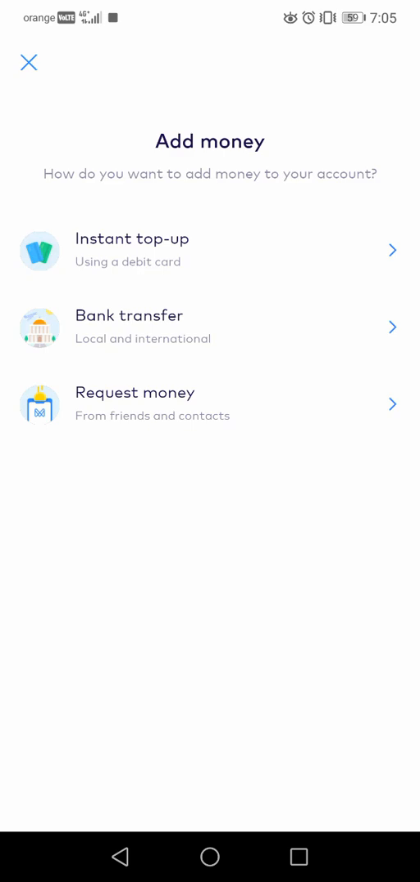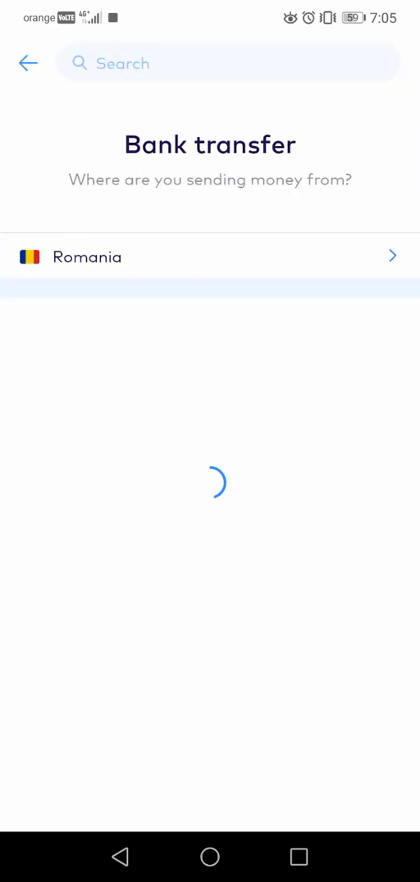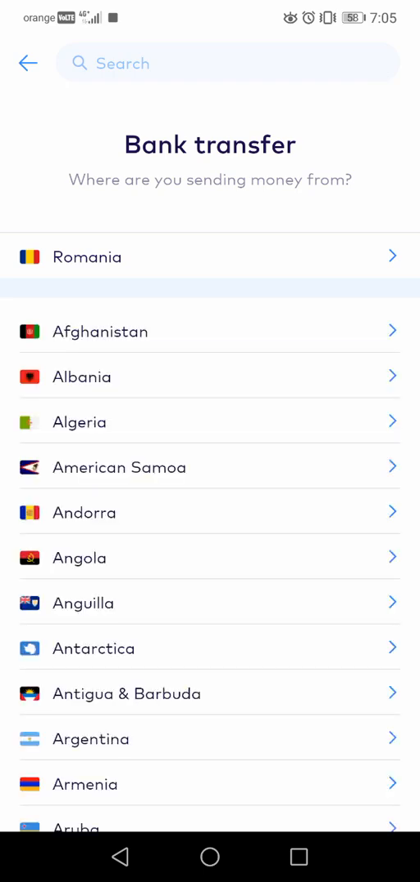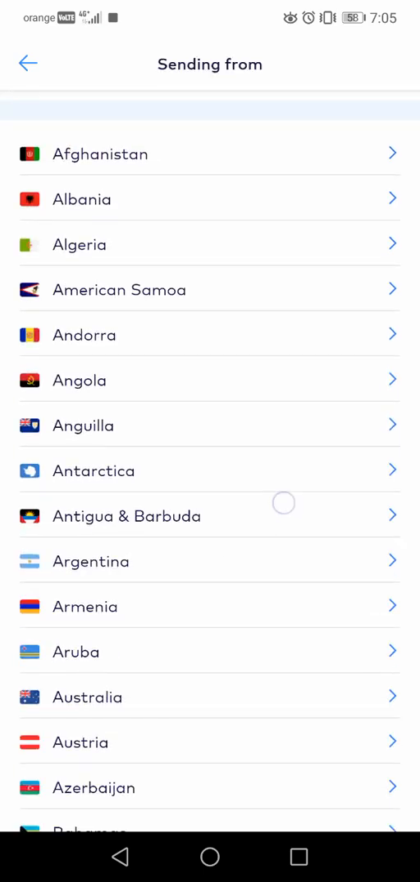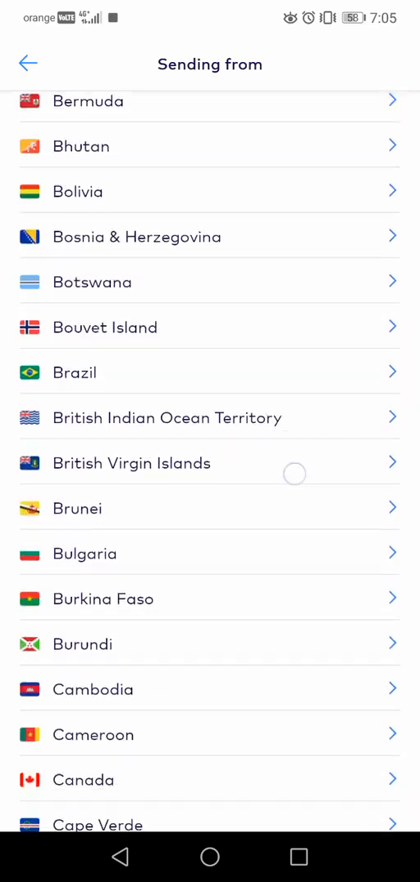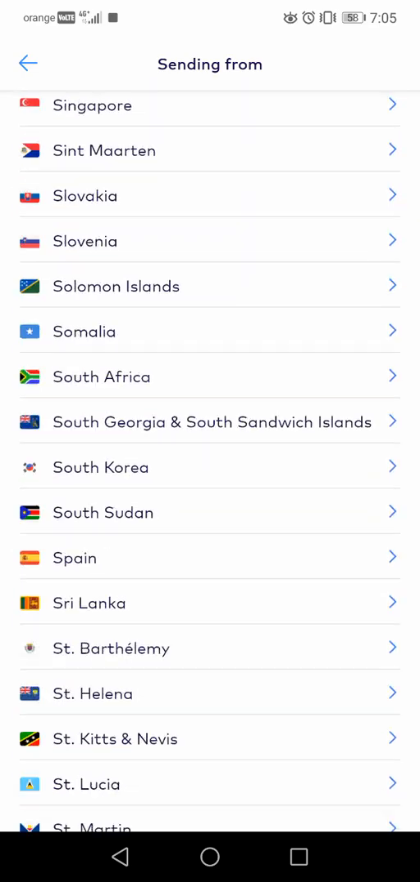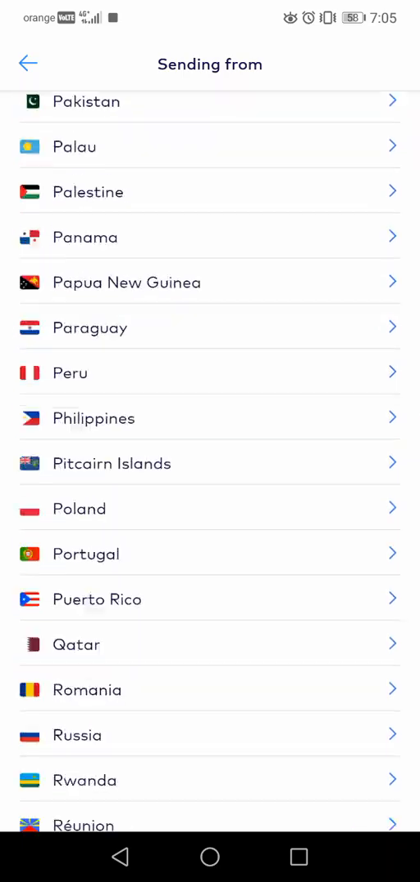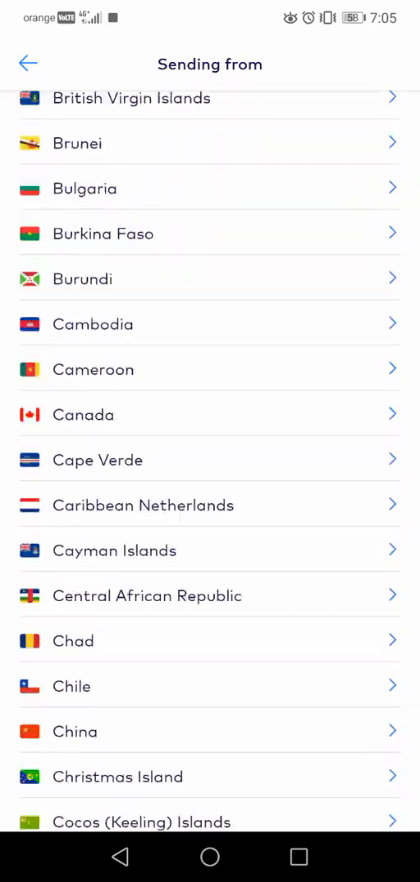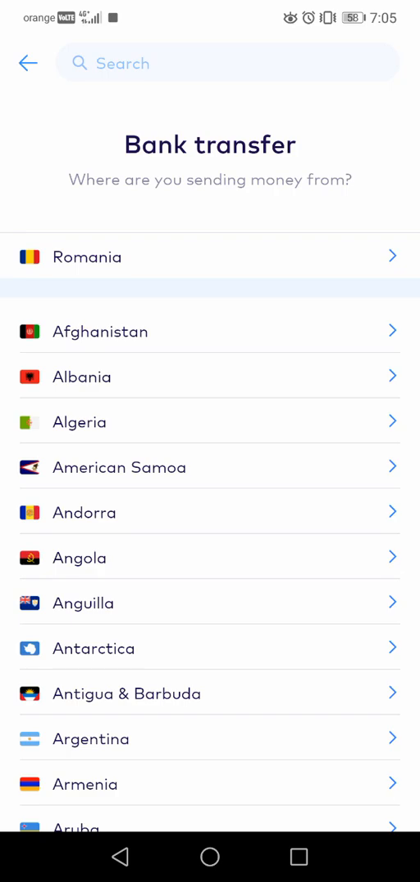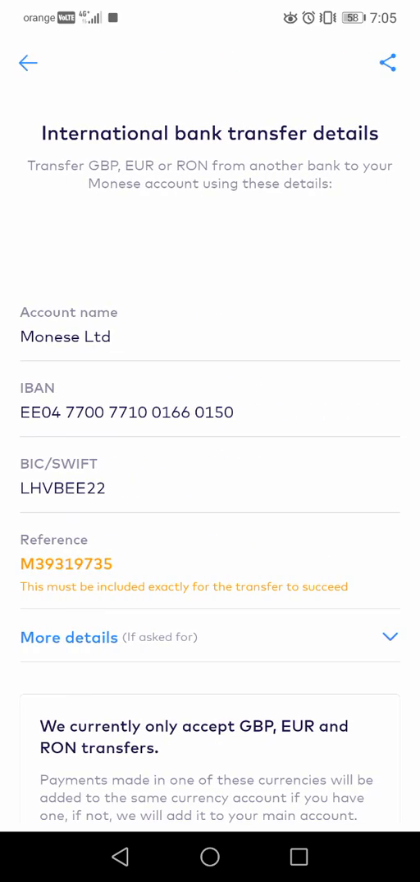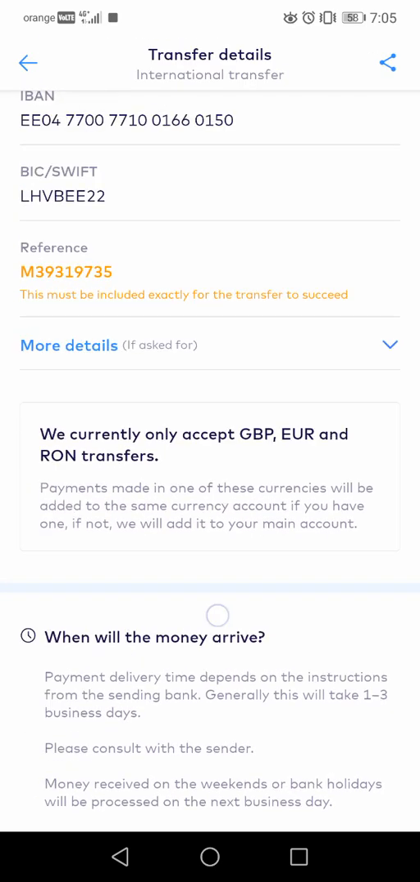I already made videos about all of the other options, but now let's focus on the bank transfer option. You will have to tap on the bank transfer option. Here you will have to choose your bank account where you are going to transfer the money from to your Monese account. As you can see, there are all the countries available, so you can top up your Monese account from anywhere, basically. Right now I will choose Romania because that's where I am right now.